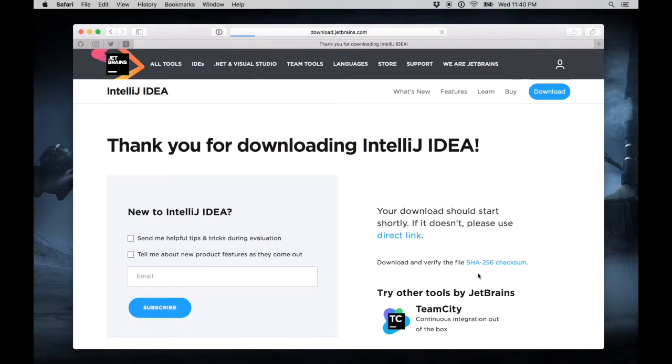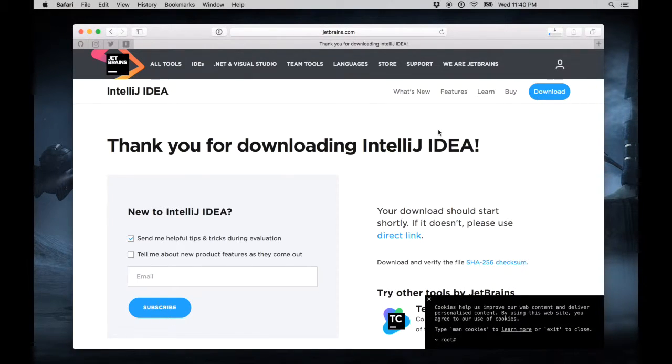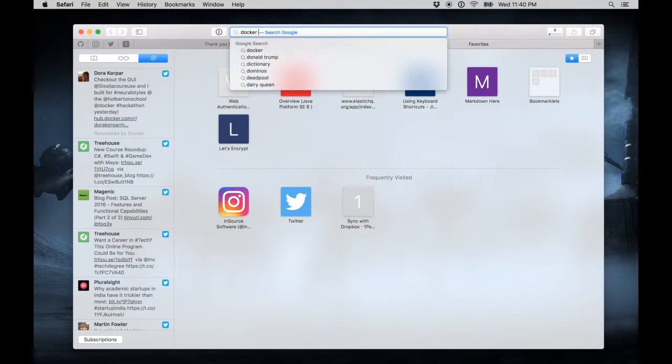If you want to use Eclipse or you don't prefer to pay the $200 a year for the use of IntelliJ, you certainly can use Eclipse as well.